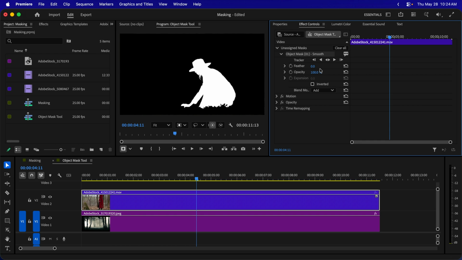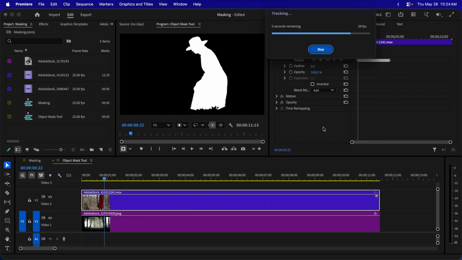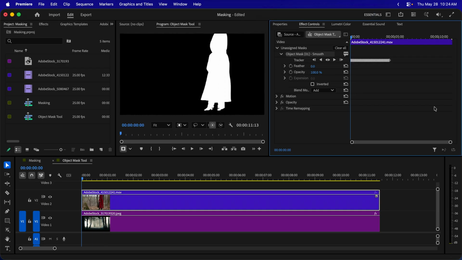So inside of here, we have our little tracking controls, of course. So we can track forward, we can track backwards, and all this uses AI to figure out exactly how it should track this. So I'm going to go ahead and track backwards. It shouldn't take too long to do this. You can see it's now initializing. And there it goes. And it's doing an amazing job at this.